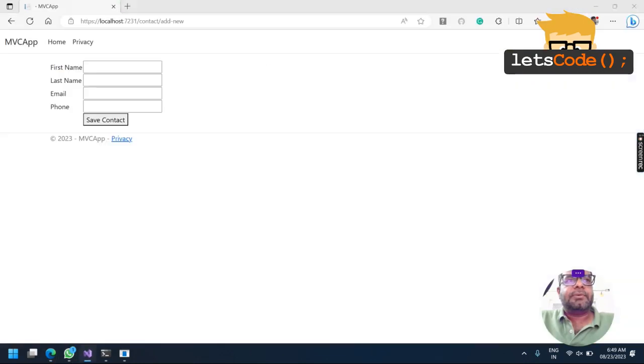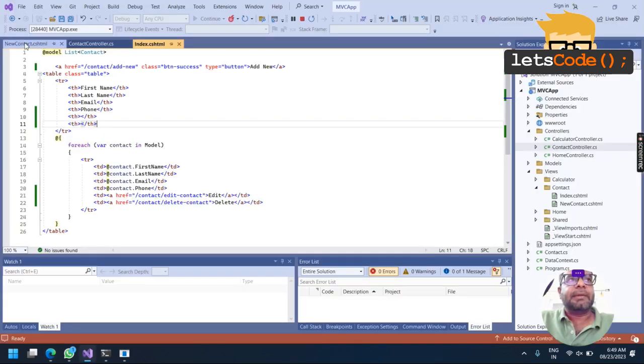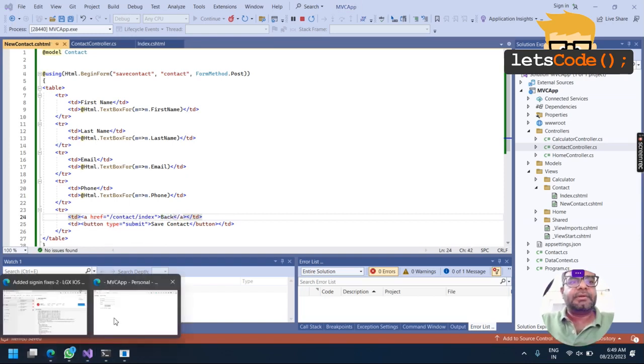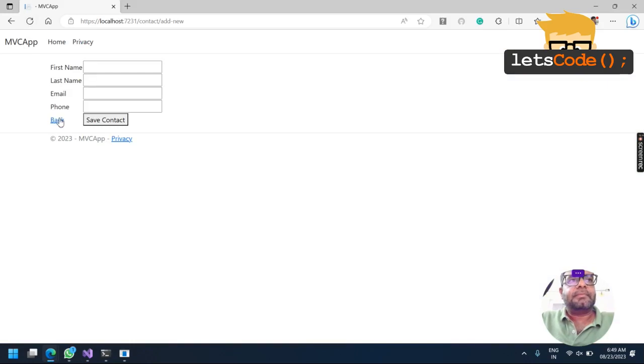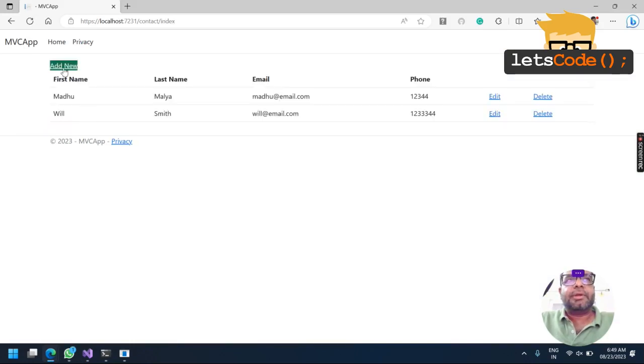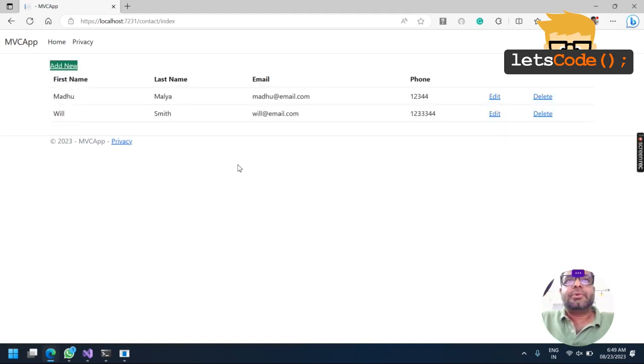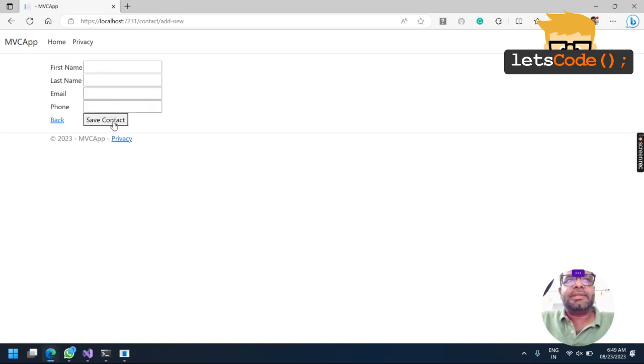Now I'll keep a back button, because we are now missing the navigation. So let me add a back button in new contact, with href pointing to contact/index, back. This will connect our application's views, and it is very important to have the right navigation. See, back, add new, back. Fine. So our view is all set, and we just need to implement the save method.